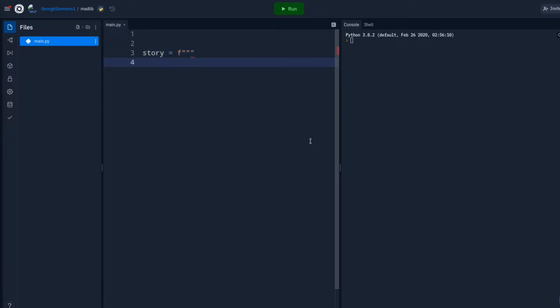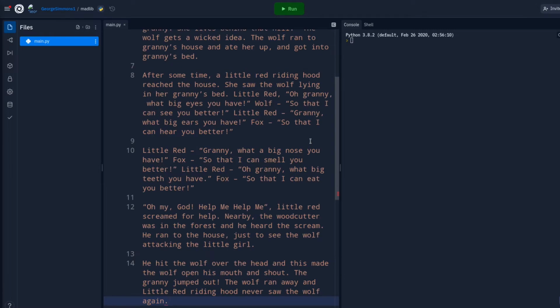So now I'm going to go down a line, and I'm going to paste in my story. I didn't write this story. It's Little Red Riding Hood. I just copied it off the internet. I know, I'm a bad teacher. At the bottom of the story, I'm going to write three more double quotes. Get rid of the fourth one that Replit puts in. No spaces in between. And if I run it, nothing should happen.